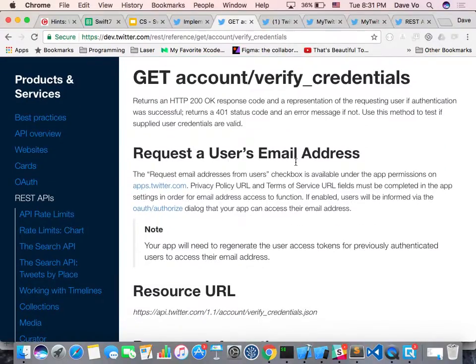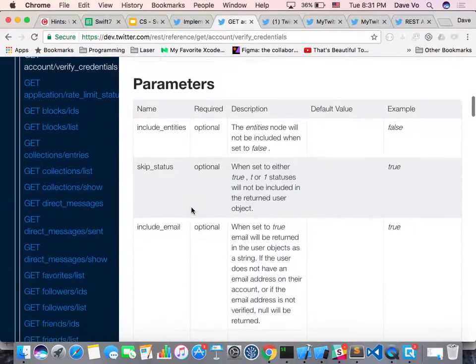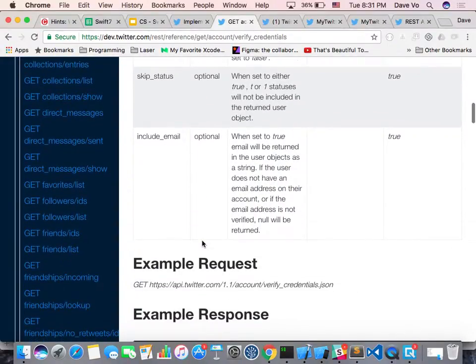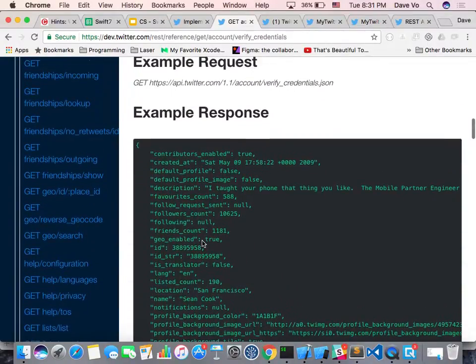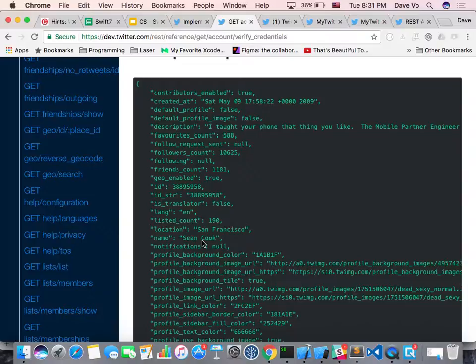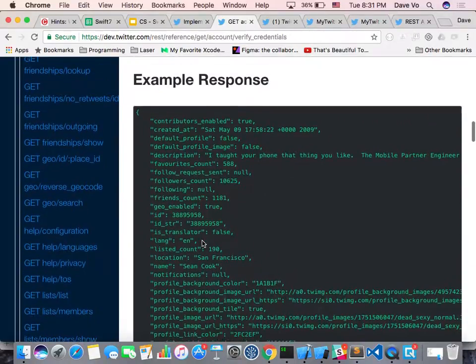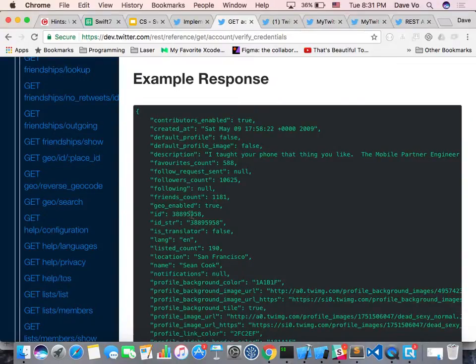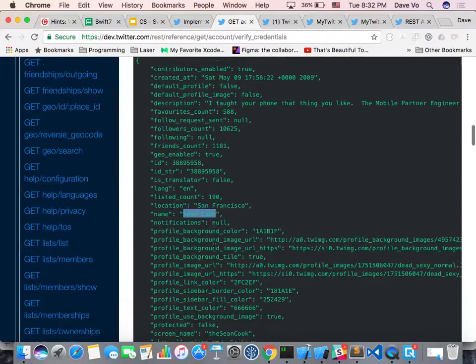Request for a user email address. Also here you see all the parameters are optional, so I don't need to give anything. But here you see the return. What does it return? This is a sample of the return of the API. What do we have here? User ID string, the location. Okay, we want the name.